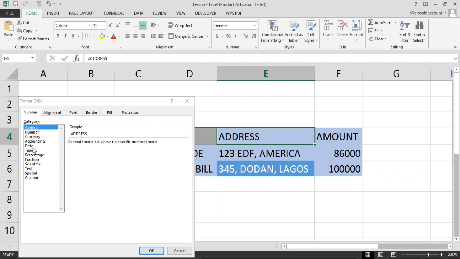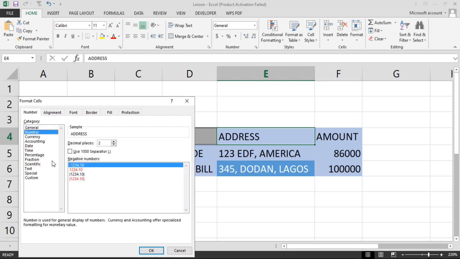You can change any number of our type. It's on general by default. You can change it to number, where we have different numbering and decimal places. You can choose more than two and do it here in number. Currency, we have currency here, to have accounting and all of that. You see here the fraction, percentage. You can as well customize your number.